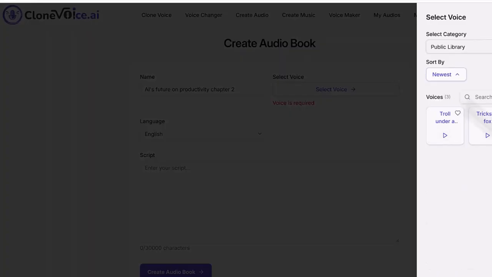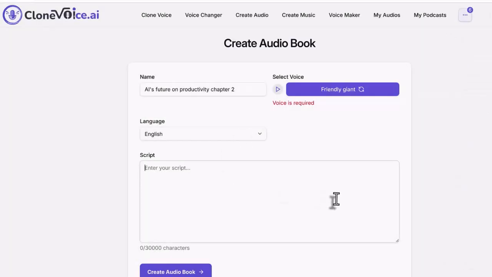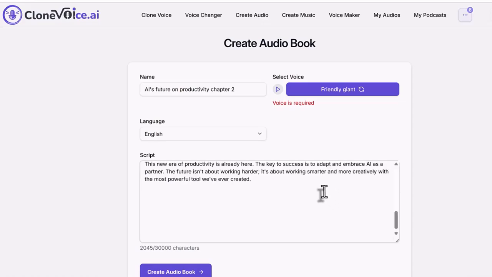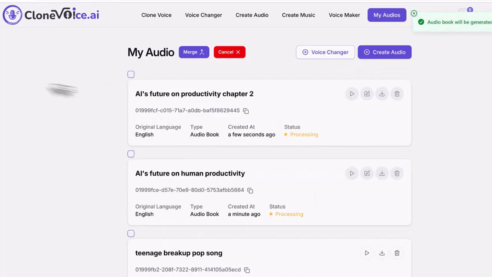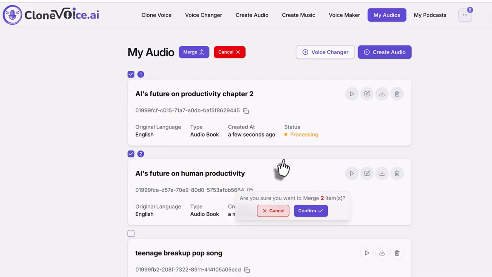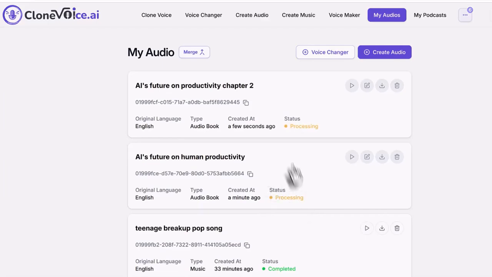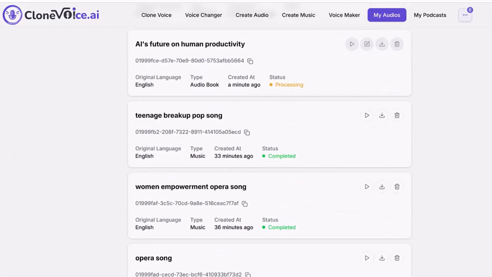Then you can go into the public library, the Friendly Giant one, and you can just do that too. Again, you would paste a script for chapter 2, let's say, and then you create another audiobook. It's saying processing now. Once they are completed, you can then merge them together. You click on the merge button, select these two, and then it asks, are you sure you want to merge both of them? You confirm, and then it's going to merge them together and create a longer length clip. But it works only once the processing is completed. See how it says here, I have it completed status. That's when you can do it.